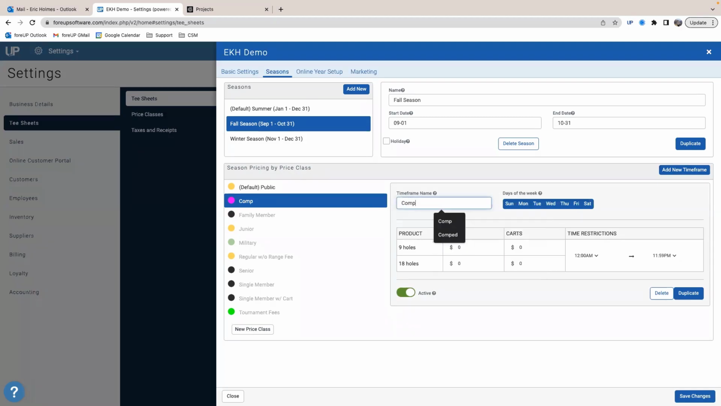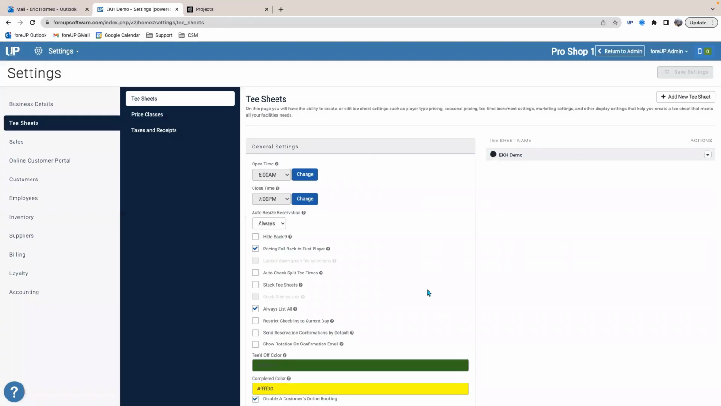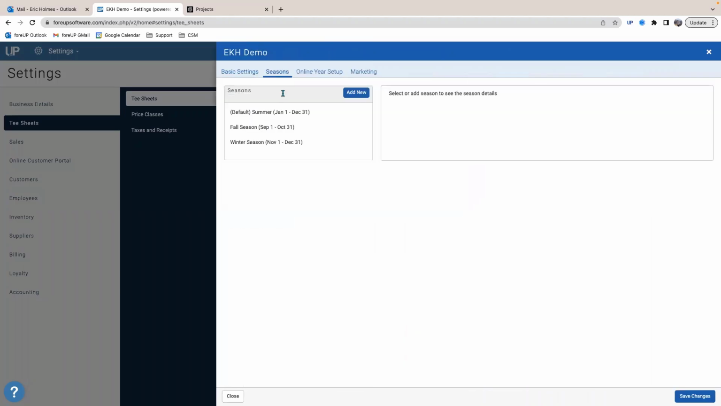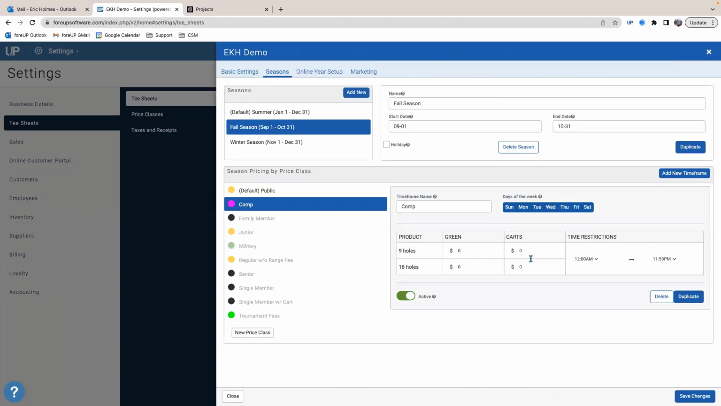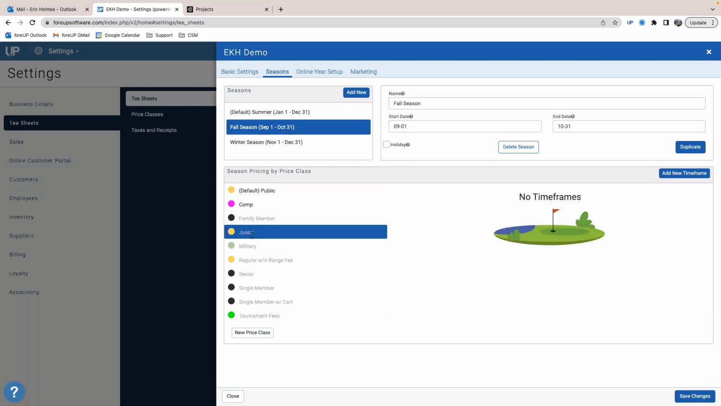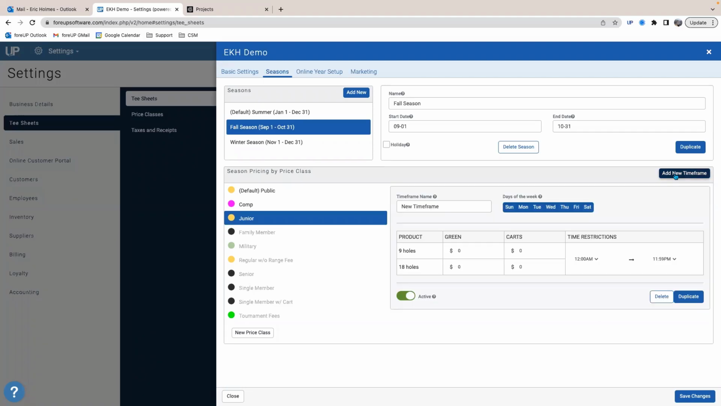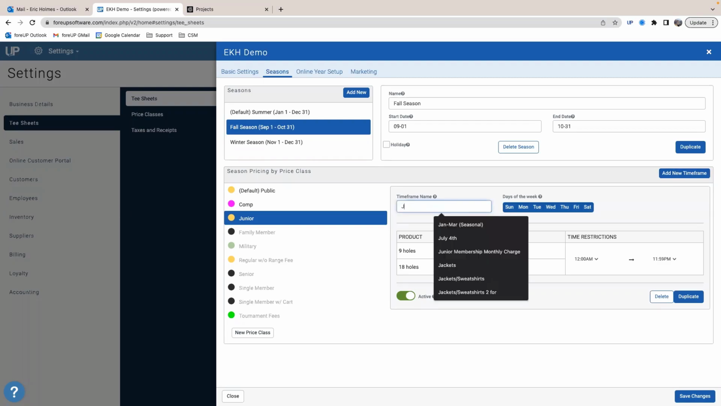So for my comped rounds, this is on the golf course, it's just $0. I'm going to create that comped round. Now for my fall season, my comped round has been created. This time frame name is going to help me identify that round at the time of checkout. For my junior rate for my fall season, I'm going to hit add new time frame, and I will make my junior weekday.